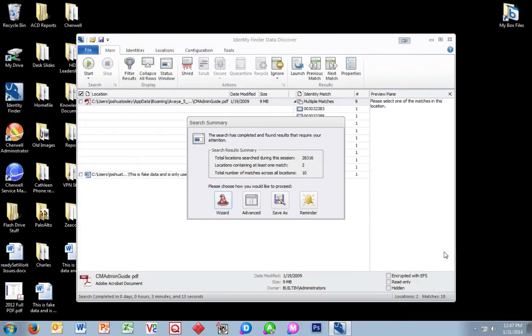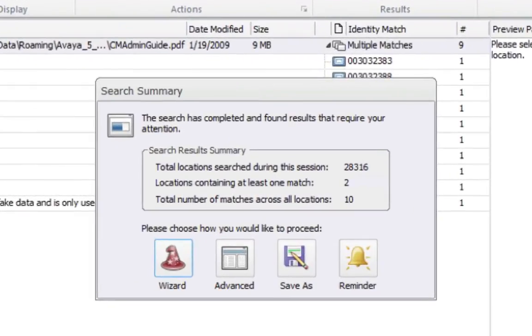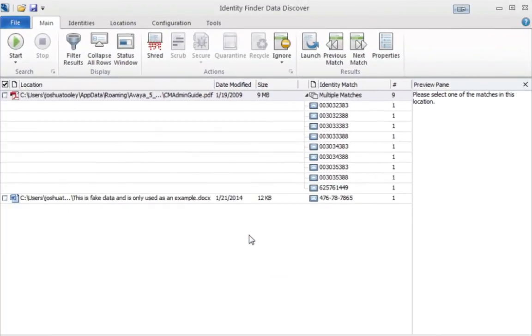Once the scan is finished, you will see a report window showing the Identity Finder search summary, and you will be presented with the following options. The Wizard and Advanced buttons will give you the ability to clean up your computer. Save As gives you the ability to save the report and come back and address it at a future time. Reminder gives you the option to set a time that will remind you to come back and complete the cleanup process. Let's get started by clicking the Advanced button and get a list of suspected SPI on the machine.